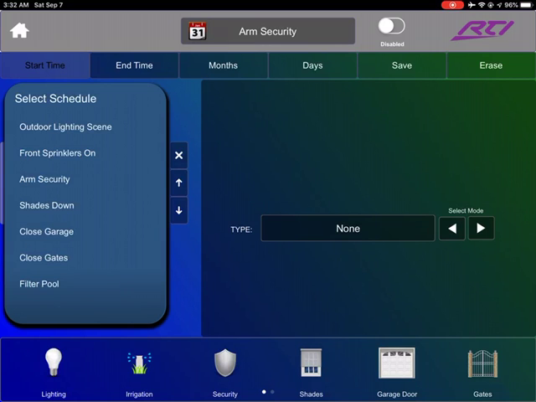Let's say we want to create a schedule for our front sprinklers. I'm going to select our front sprinklers from the scrolling list, and now you'll see on top it's ready for us to create the schedule. So right now we're set to the start time, and we have different modes for start times. Let's take a look at those modes that we have available.